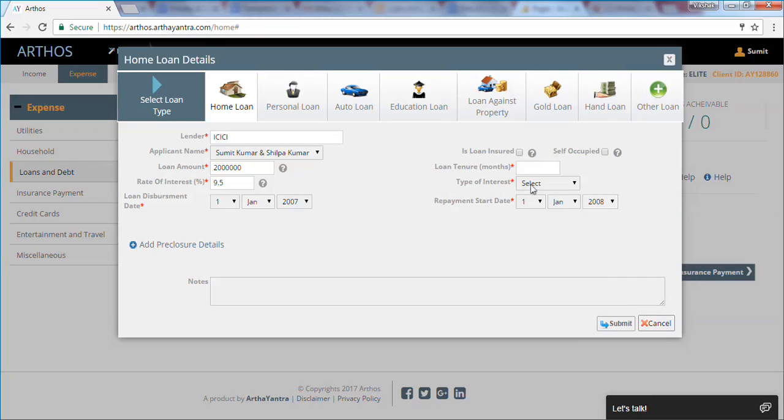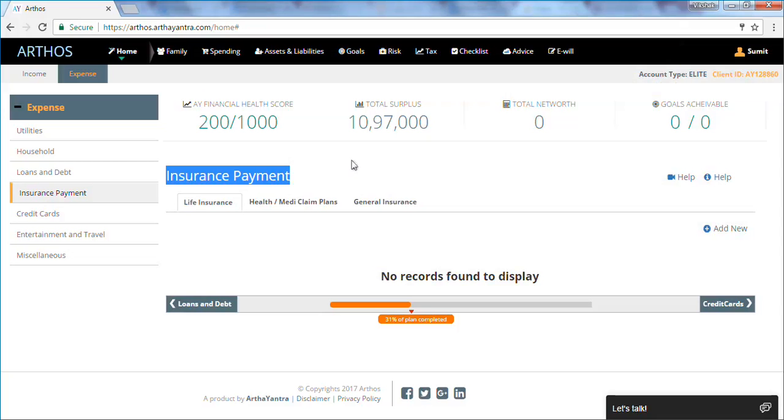The type of interest you are paying, please select the same from the drop down, and then along with the loan tenure months, if you have taken the loan for 12 months, please select the same. The tenure must be entered in the months. Then if the loan is already insured, please check the box, and if you are staying in this home, please check the box as self-occupied. Do not forget to click on submit once you are done with this data.